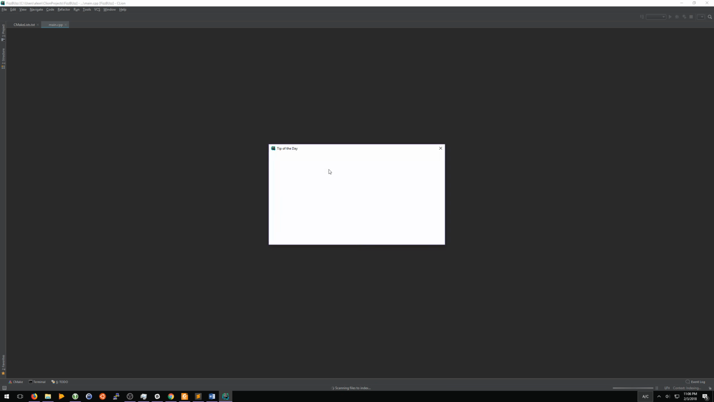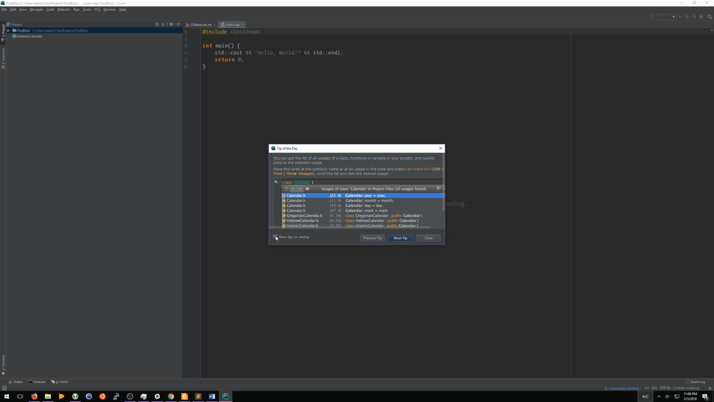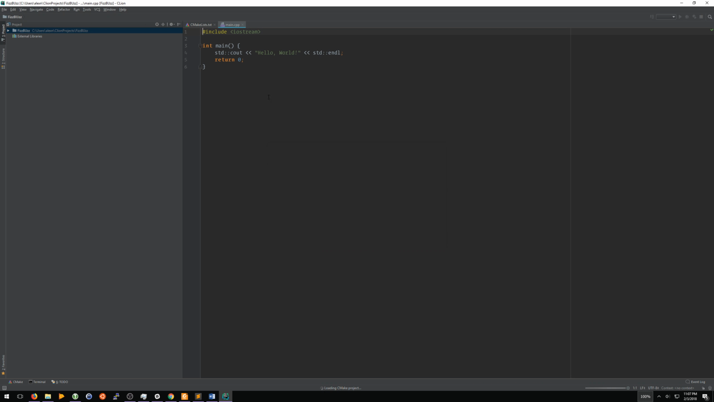So we've created our new program. We don't have to always show these at the startup, just so you guys know. If you don't like the pop-up happening every time, you can disable that. So back to the program. You can see here CLion automatically creates a main.cpp and puts a simple hello world in there for you, which will be helpful for this quiz.